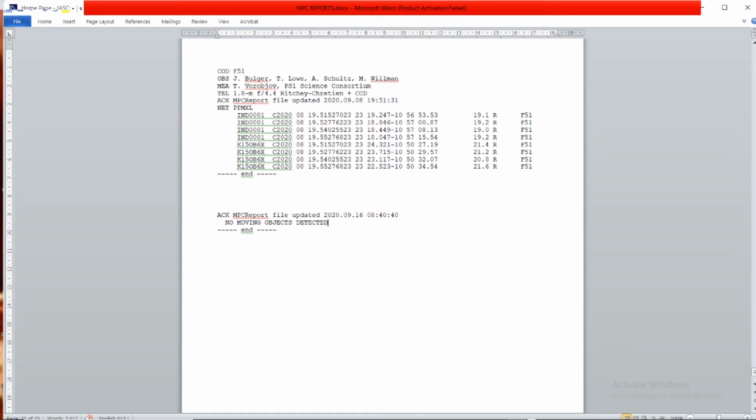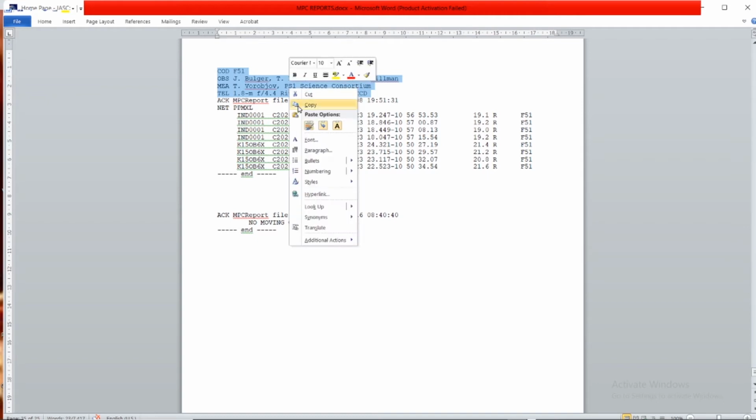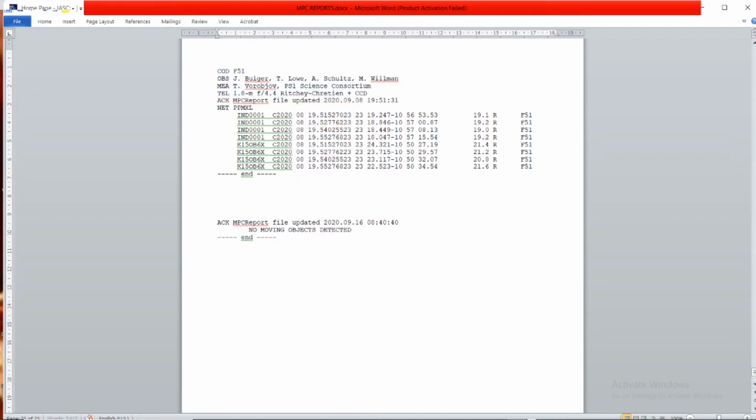This is what we have to write exclusively. Now we have shown that no moving object has been detected in this MPC report. But will this work? No, this will not work because the first four lines are still missing: the OBS, the COD, the OBS, the MEA and TEL. So you have to copy these four lines and paste them before this ACK MPC report 1.